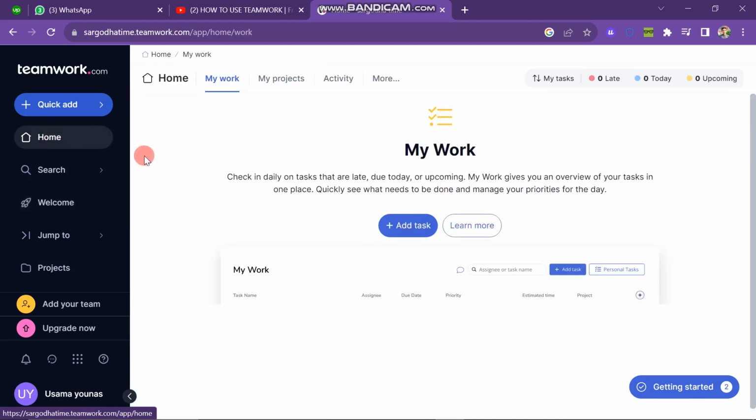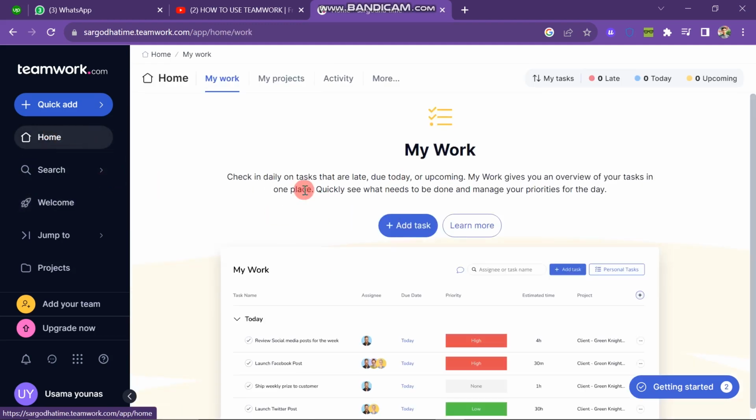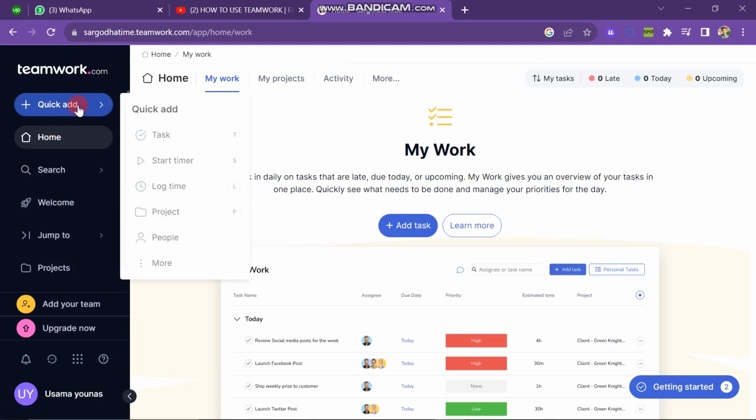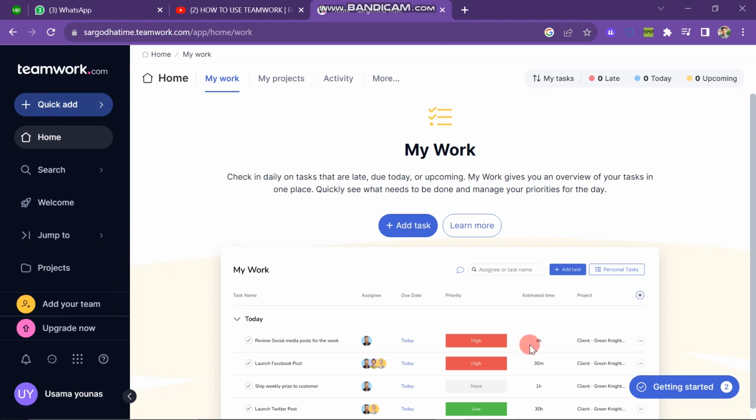Next, you can see that there are some options on the left side of the screen. First one is the Quick Add button. So when you click on it, you can quickly add tasks, start a timer, log time, add projects, people, and many more options that you can use according to your needs. Next one is the Home section. So you can see that there is the home dashboard that you are looking at right now.